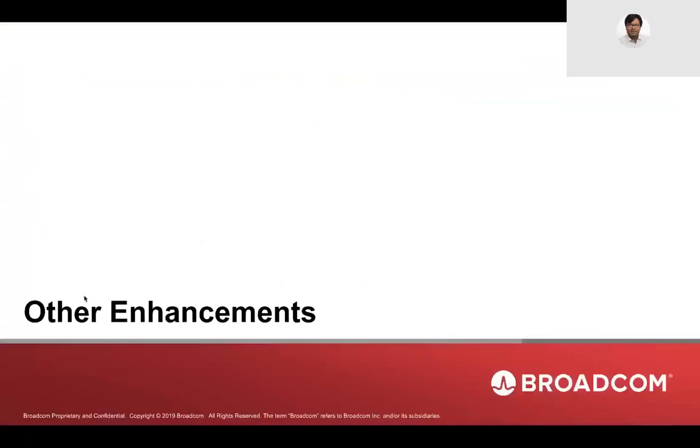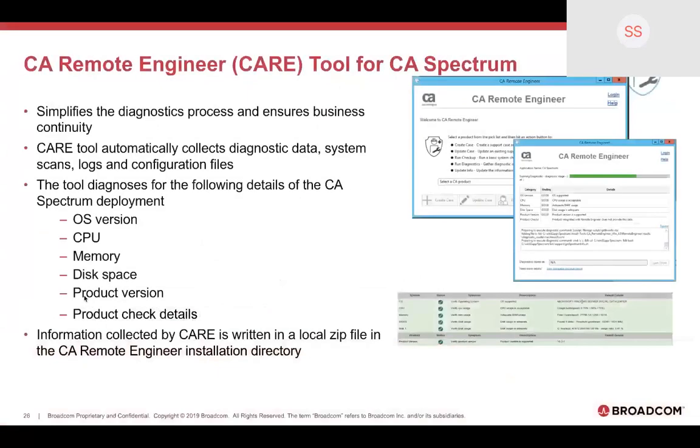Okay, I'll take the other one. Moving ahead with our last theme, which is other enhancements. The first one is related to the CA Remote Engineering Tool. This is not something new. This is CA's own product.